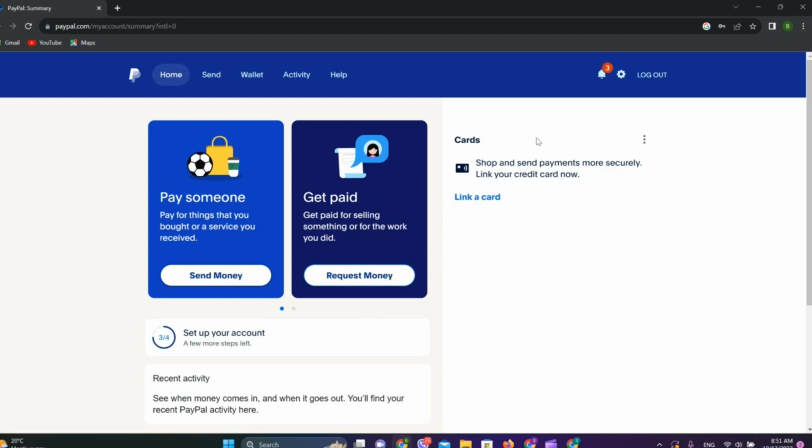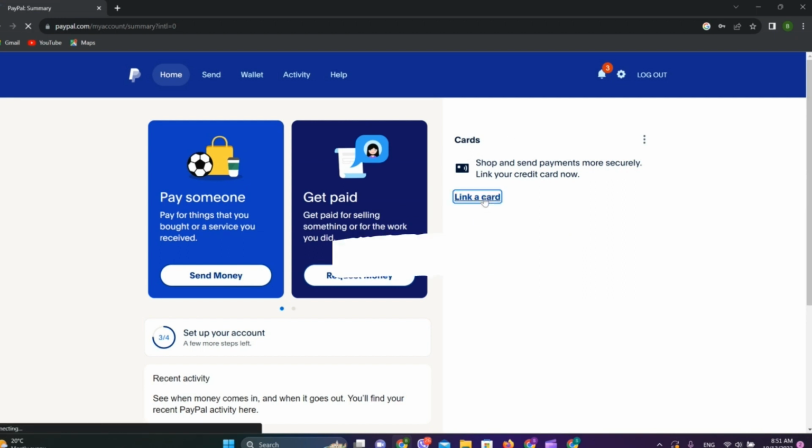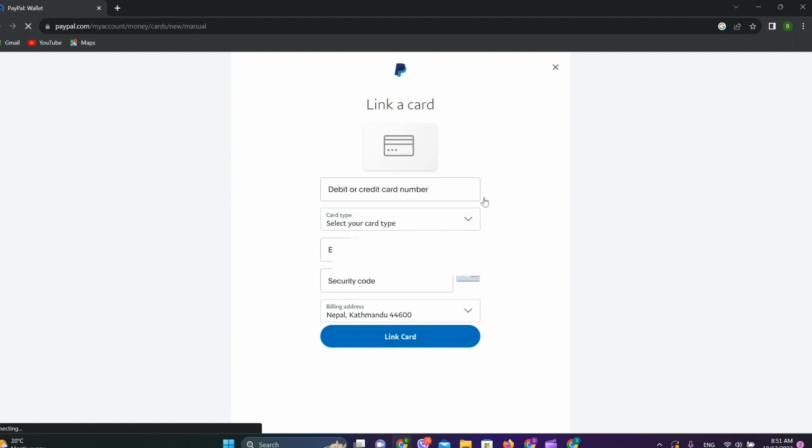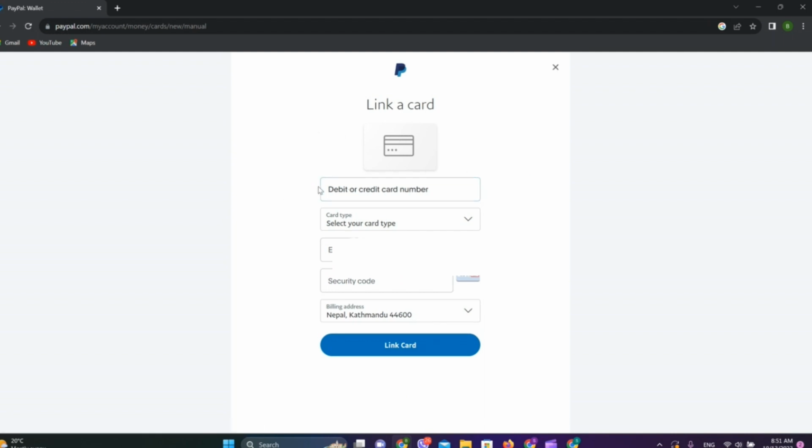To link a card, here we can see this option for link a card. So let's tap on this. And here we can add our debit or credit card number, select your card type here, and expiration date and your security code. And you need to write your billing address as well and click on link card. So this is how you can link a card in PayPal.